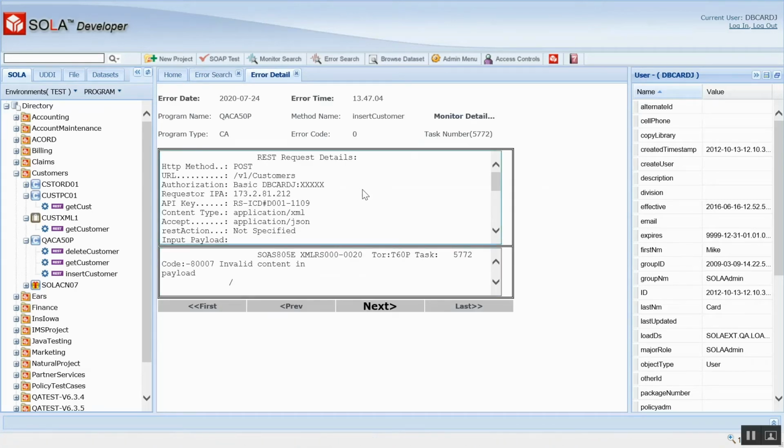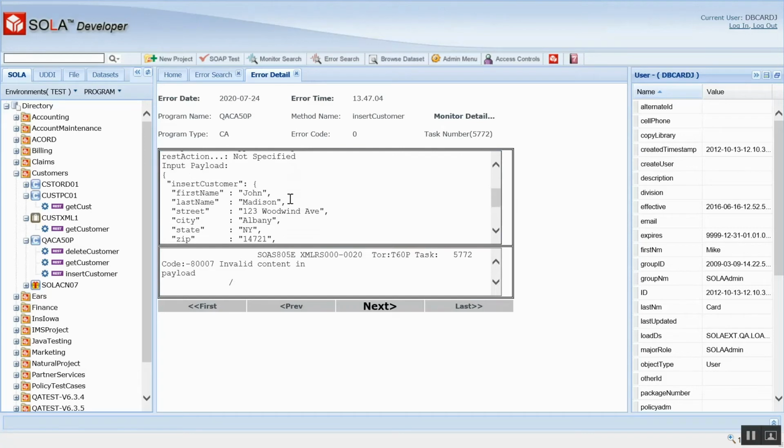In this case, again, we see the API was invoked using REST protocols. The error in this case is invalid content in the payload. So let's take a look. The content type specified in this header is application XML. If we scroll down, we can see that the input payload was clearly JSON. So once again, Sola did not bother invoking the legacy program. It just simply noticed that there was this conflict and it reported the error.